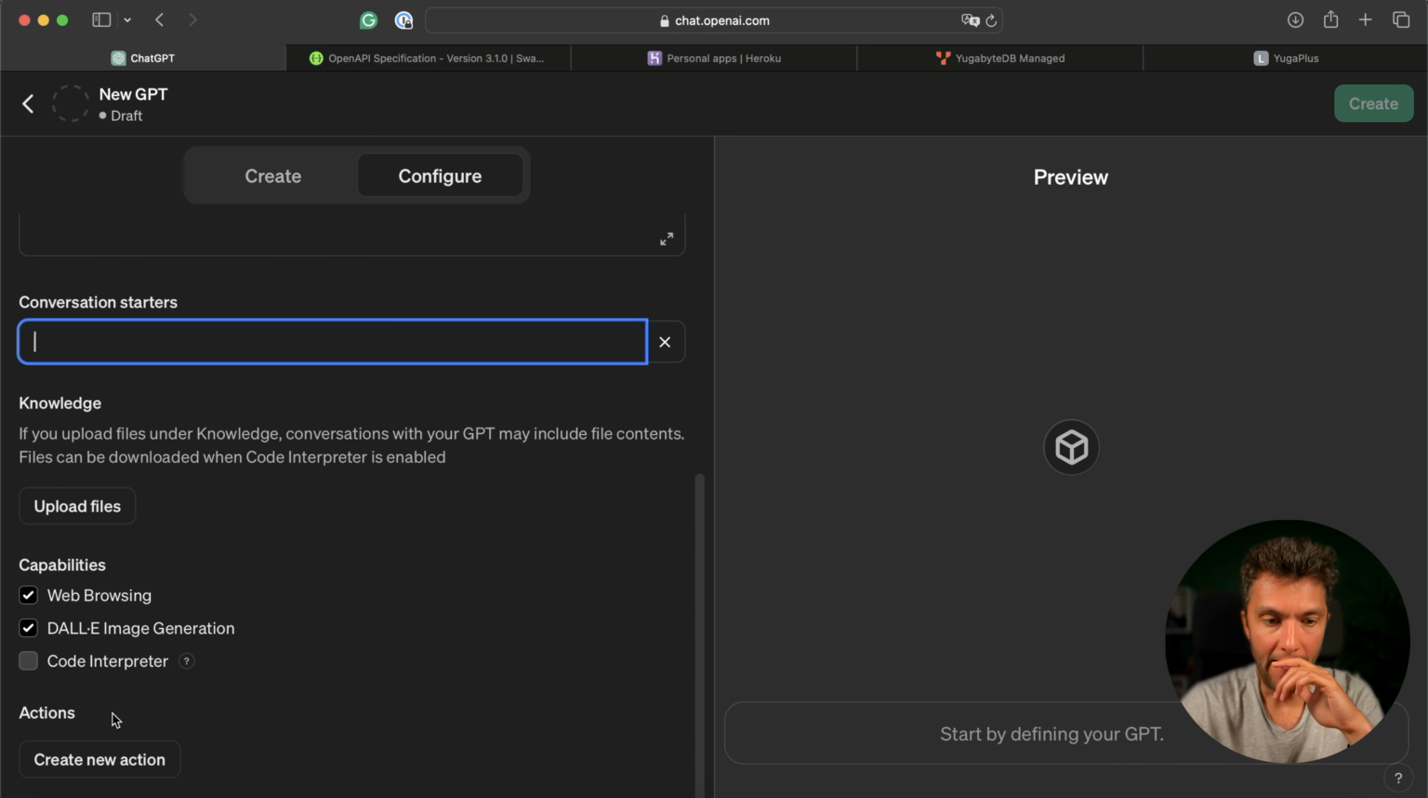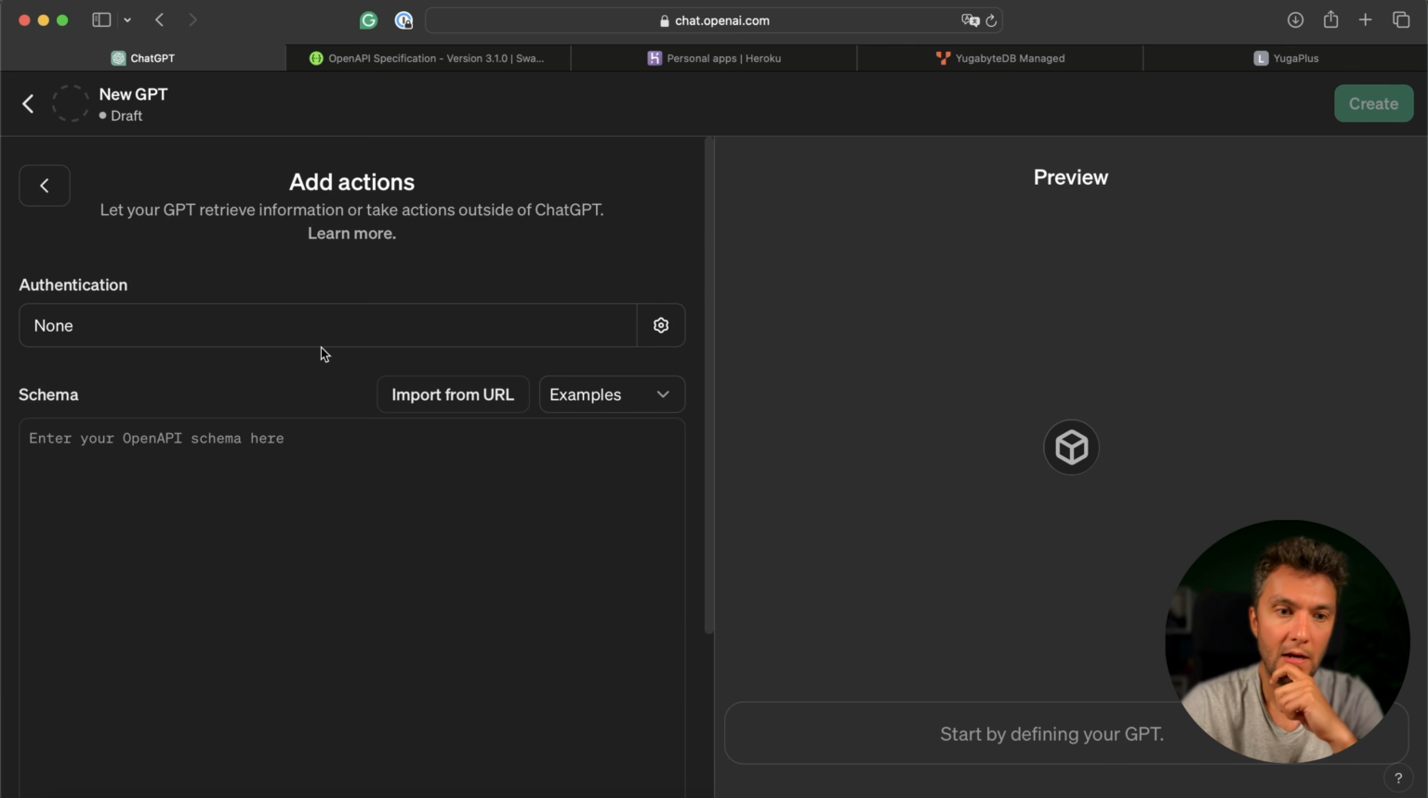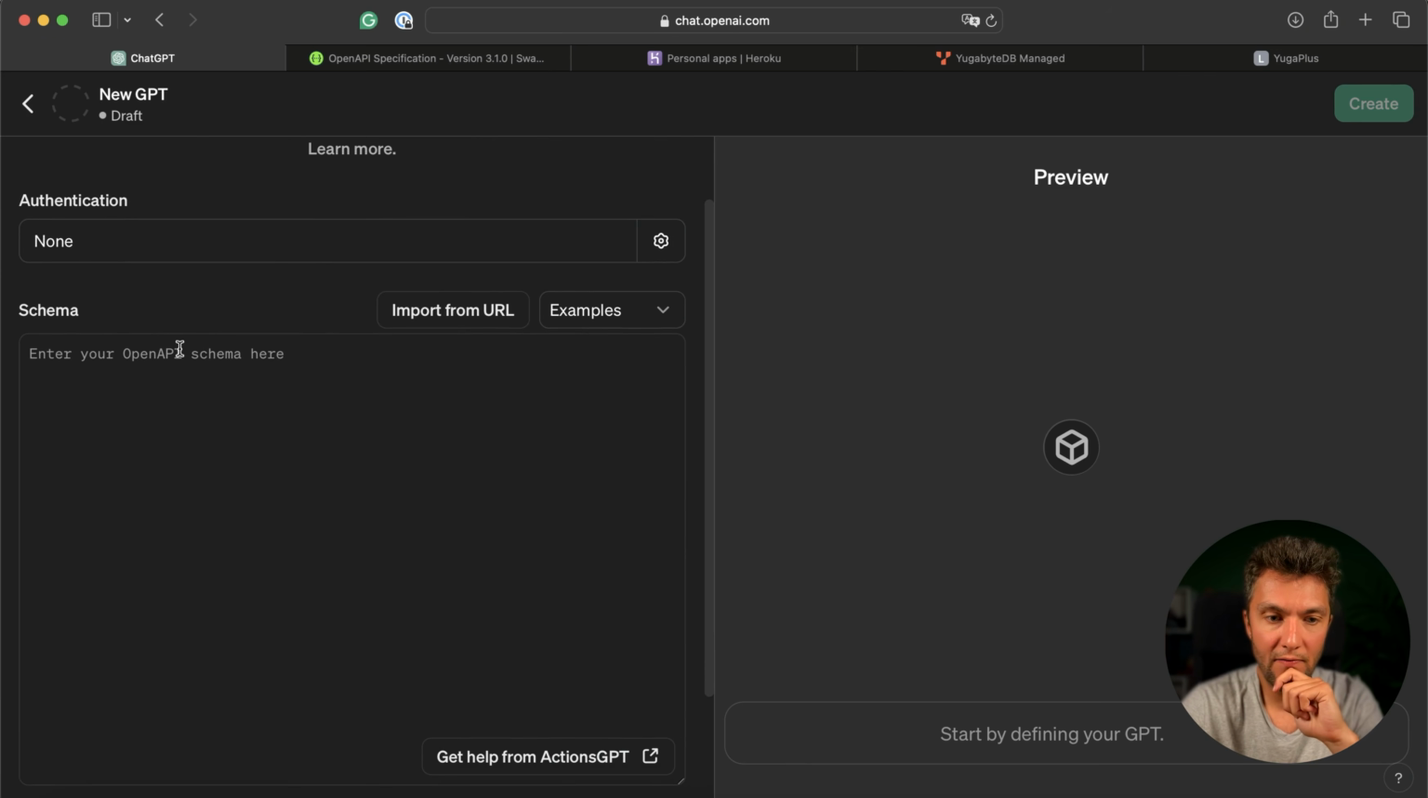But today, I'm going to be creating another plugin. We created this backend, and I want this plugin to interact with my application backend. For that, you have this actions menu, and you can create a new action. When you click create new action, you will find some schema.